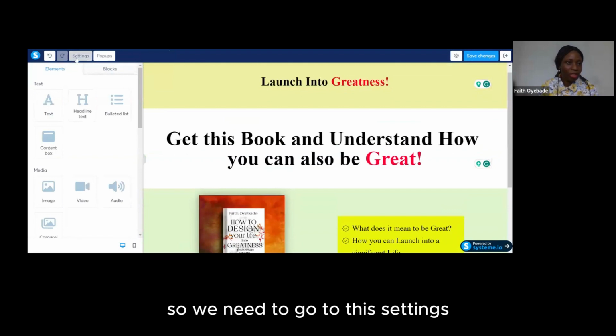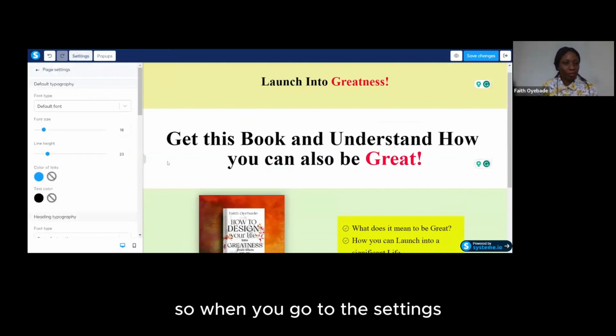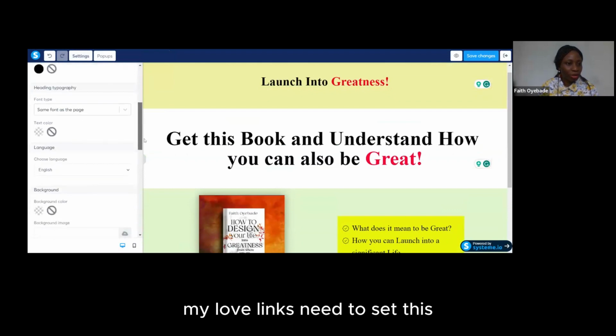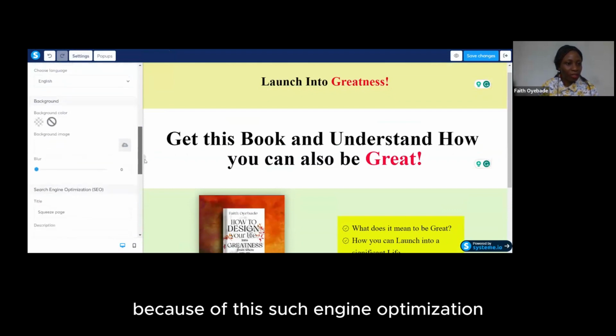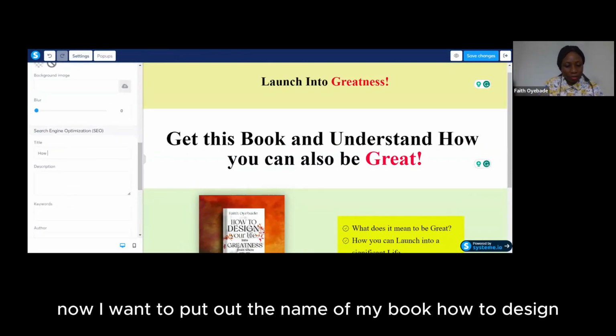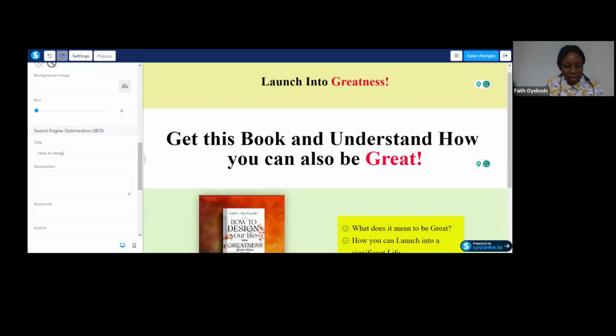So one thing now, we need to go to these settings. When you go to the settings, for all of the links, you need to set this because of search engine optimization. Now the title is quiz page. You need to change it. Now I want to put the name of my book, How to Design Your Life. So that's the name of the book.